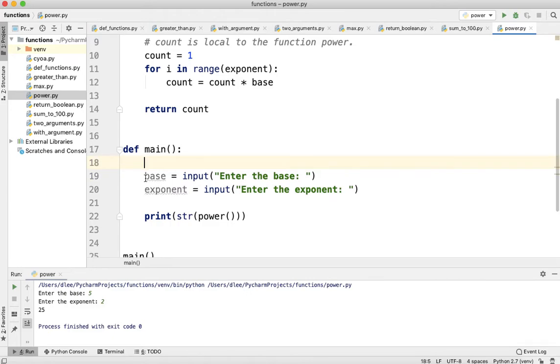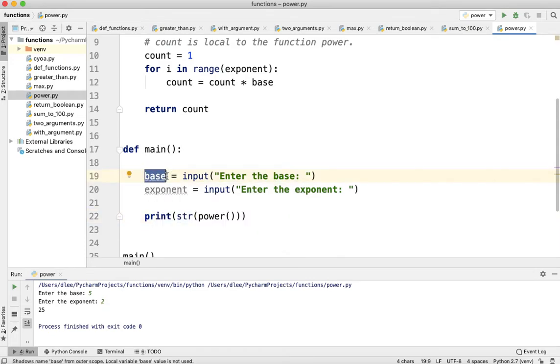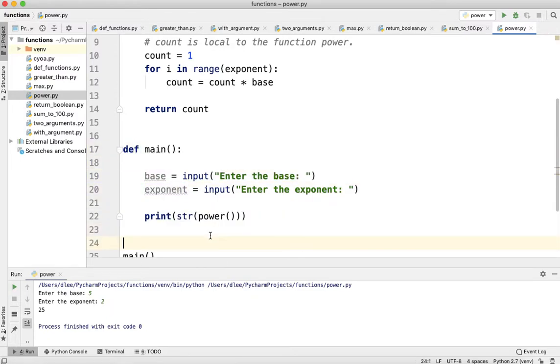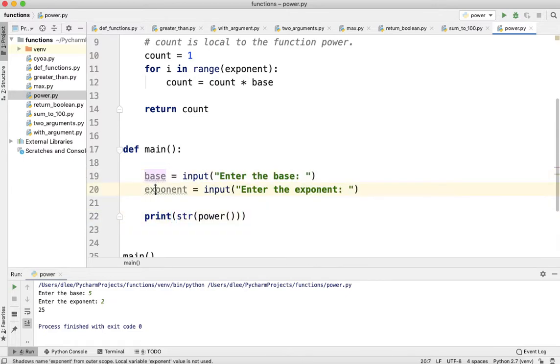Now if I erase that, you'll see that these guys are gray. And why are they gray? It's because the program, if you remember from the last video, is saying that, hey, you have this local variable called base, local to main, but it's not being used anywhere. You have this local variable exponent to main, but it's not being used in main. So since they're not being used, they're grayed out.